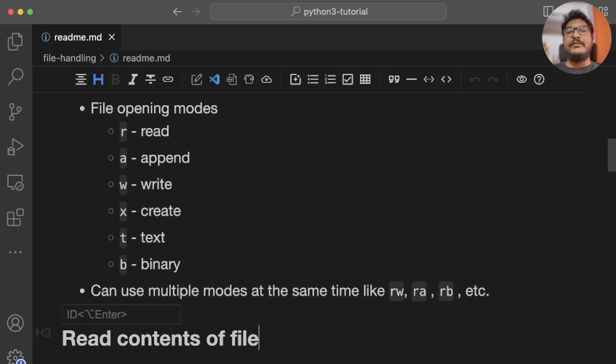If you open the file in write mode, then we can write the new data to the file. In that case, if the data already exists in the file, it will be completely overridden by the new data. And we have an X mode. When we use that, if the file is not there, it will create the file. If the file is there, it will throw an error. And we have T for text, and B for binary. So let's say we want to handle binary images, then we need to use the binary mode.